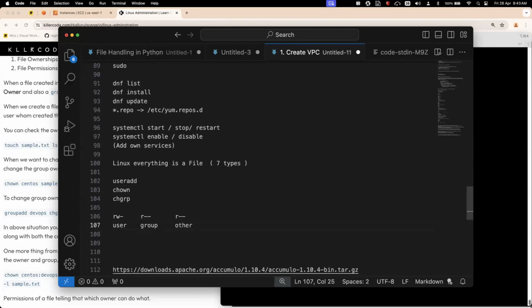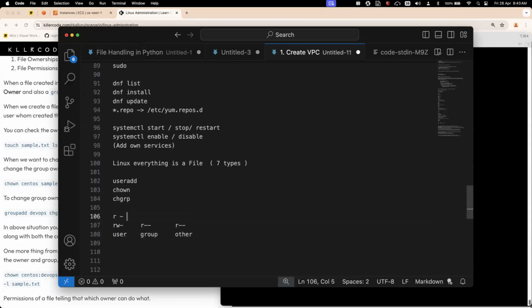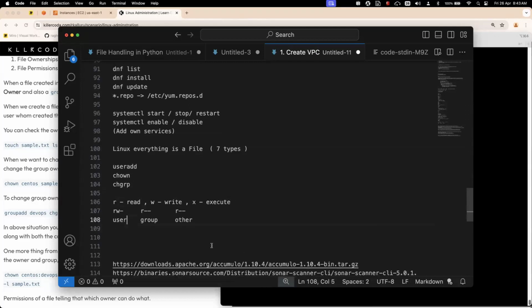What they can do is basically r for read, w for write, that means edit the content, and x means execute the content. These are the 3 permissions. Now user stands for u, group stands for g, and other stands for o.